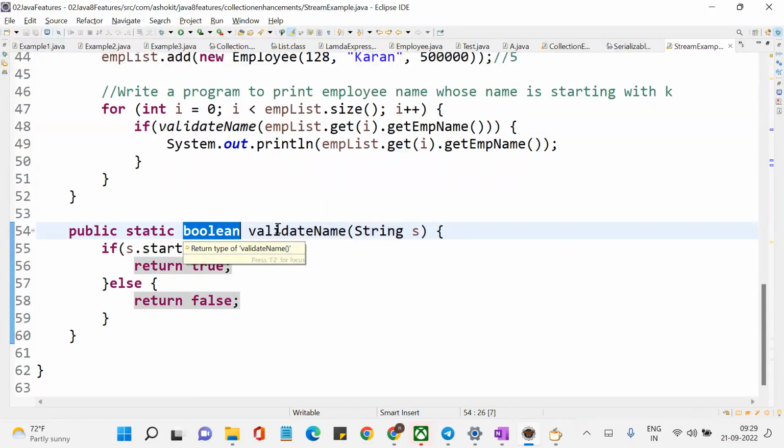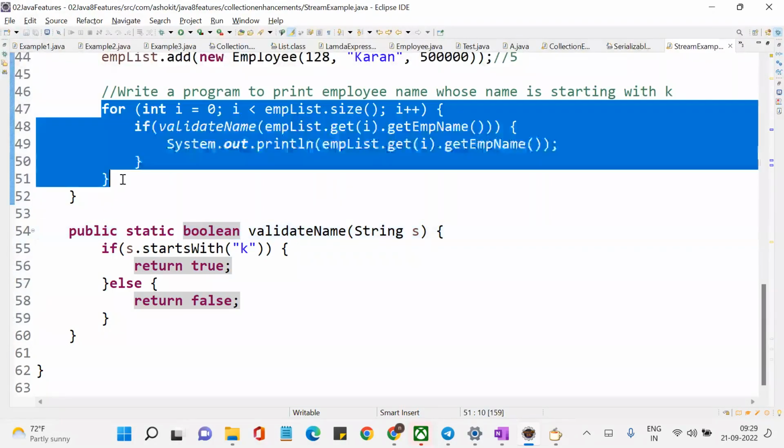So can someone tell me, is it similar to which functional interface? Taking one argument and returning boolean? Predicate. Okay. So this is how you can write a Java code without 1.8. Okay. Now with 1.8, how can you do it?